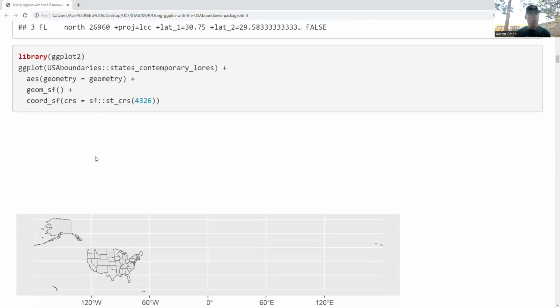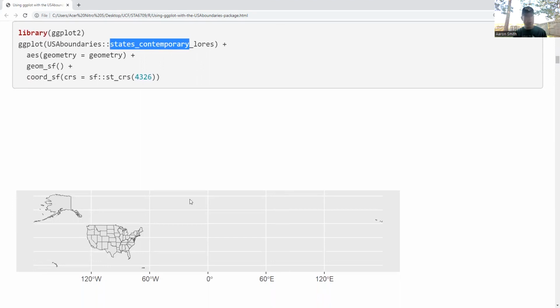And now here we can also see there's the contemporary states that we can plot. And here we can see low res, that's low resolution, and there's high res. These two packages go high res, low res to indicate the level of nuance on the boundaries. But here we can see the major aspects of the United States plotted on a map.